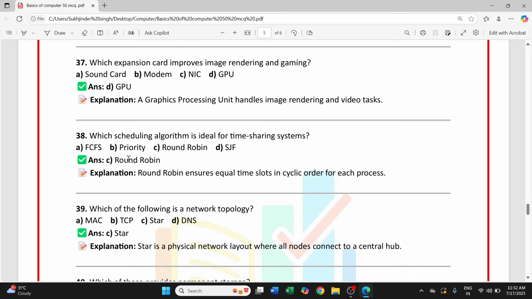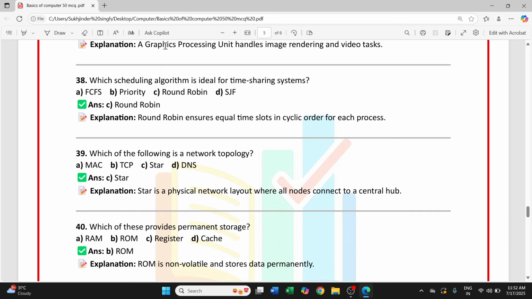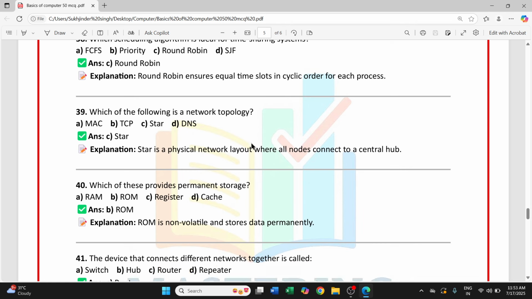Which scheduling algorithm is ideal for time sharing system? FCFS, priority, round robin, SJF. So the correct answer is round robin. It ensures equal time slots in cyclic order for each process.